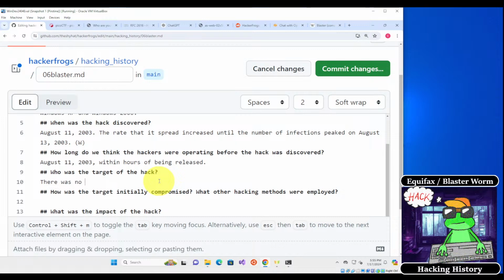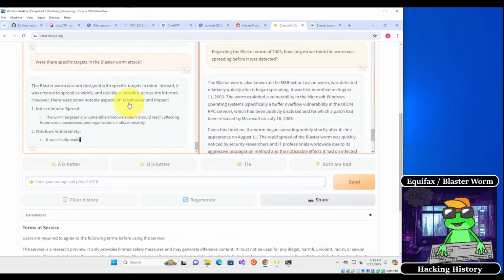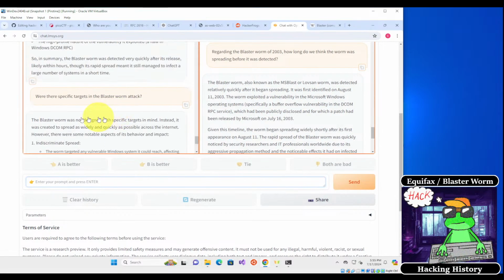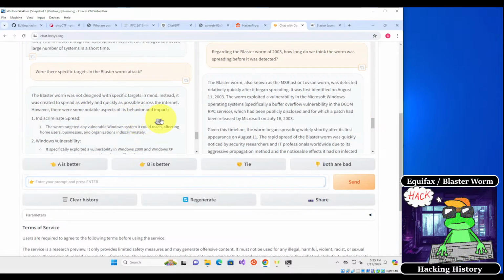There was no specific targets. Well, were there specific targets in the attack? Okay, let's ask this question. Were there specific targets in the Blaster worm attack? Okay, so it was not designed with specific targets in mind. It was created to spread widely and as quickly as possible across the internet.